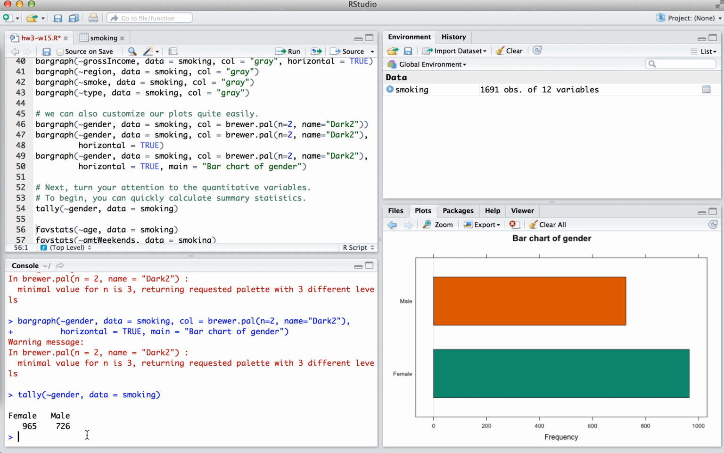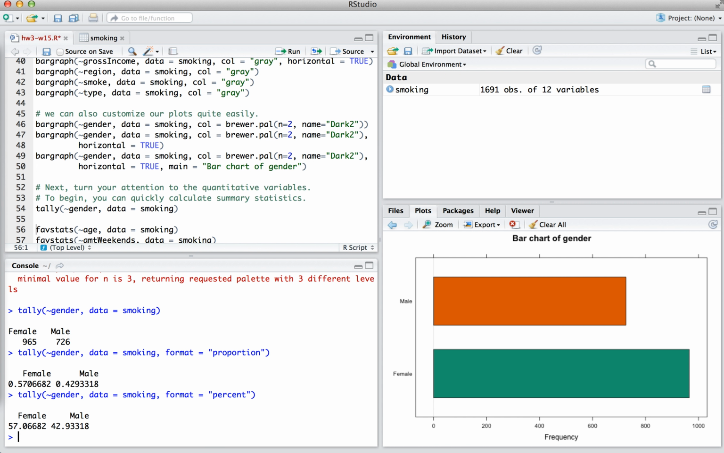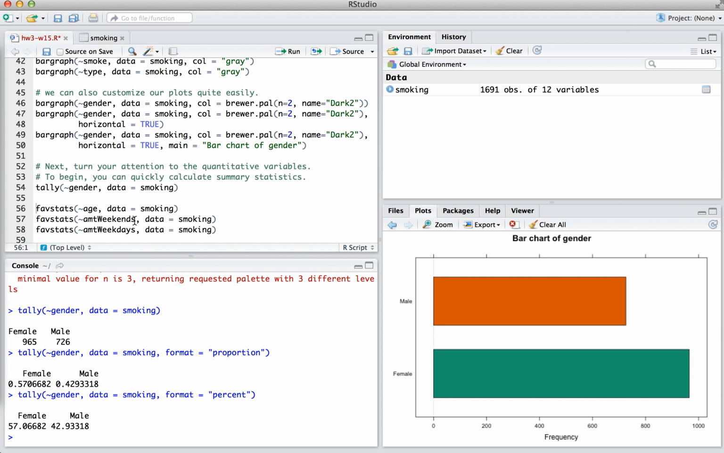Something nice to know is that if you're down here in the console, so just click down here in the console, and you press the up arrow on your keyboard, it will return the last command, and you can keep pressing up to see your previous commands. This is really nice if you just want to tweak a command to see how it's working. So instead of a count, maybe you want a proportion, and it can calculate that for you very quickly. And maybe you want that to be a percentage without having to multiply by 100, so you can change the format there again very easily.